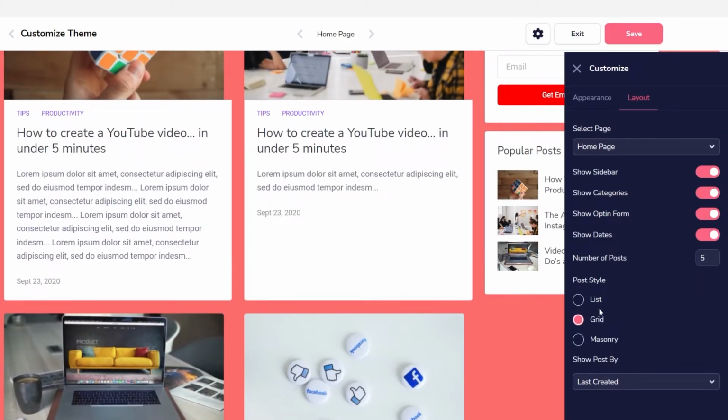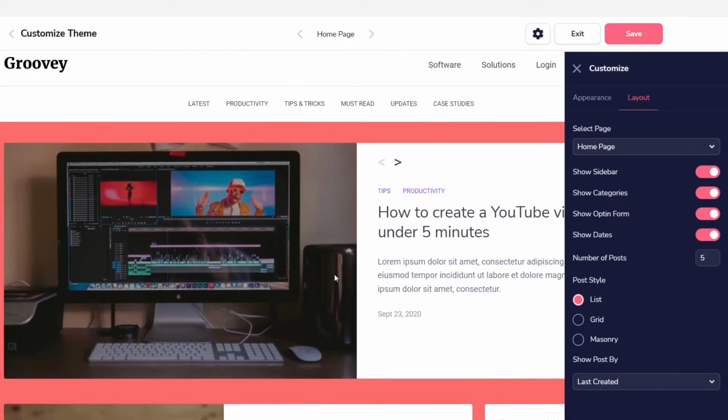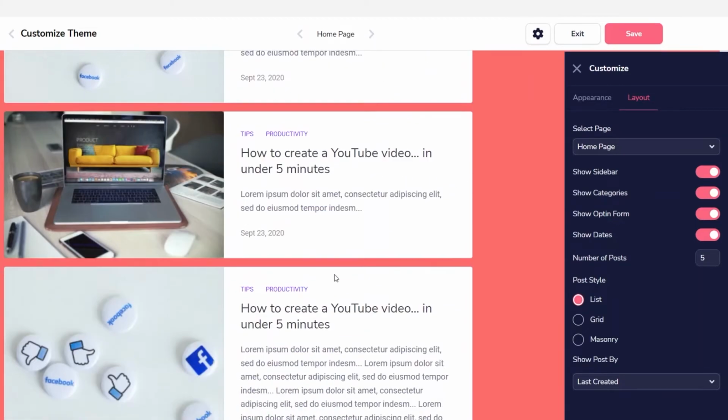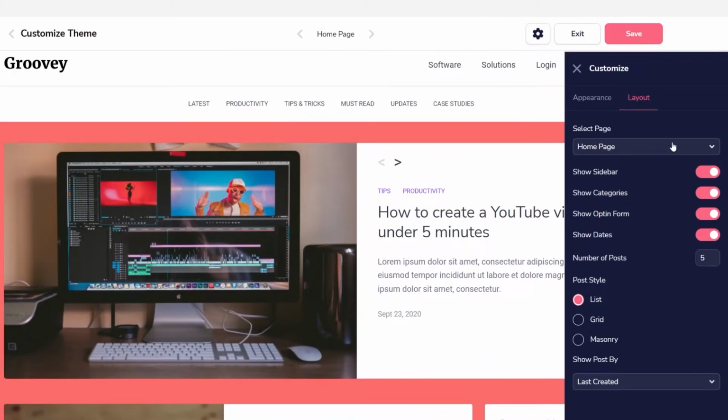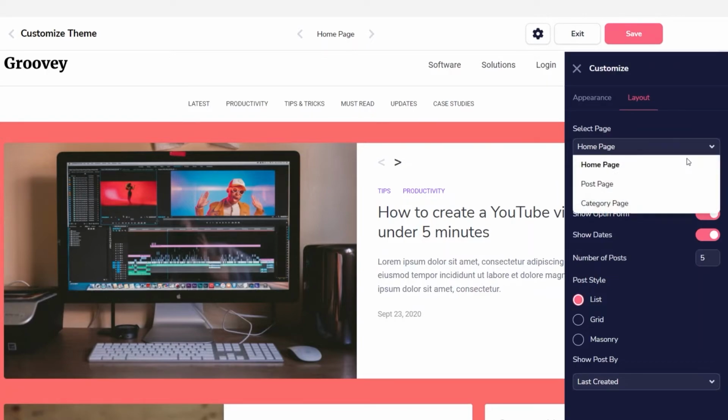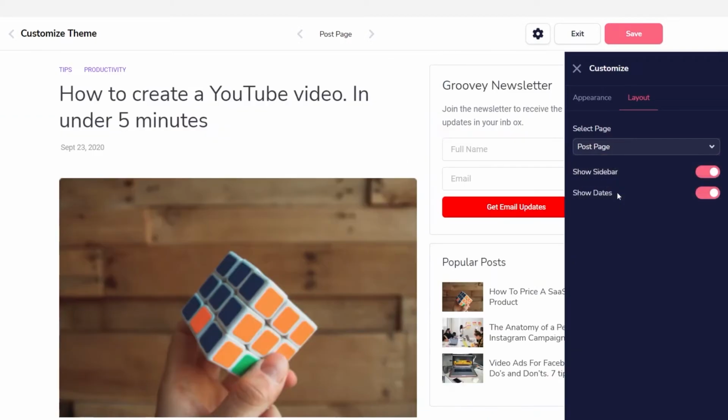Or you can also make it as a list. So something like this. So this is now the list. And then you can also, by the way, change the other pages' layout. So you have your home page here. You also have your post page. So let me just go ahead and go to our post page.